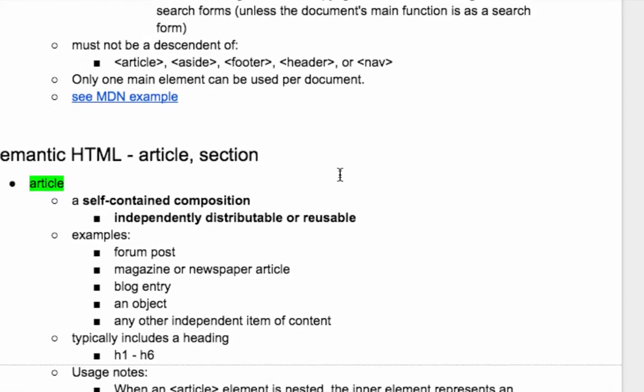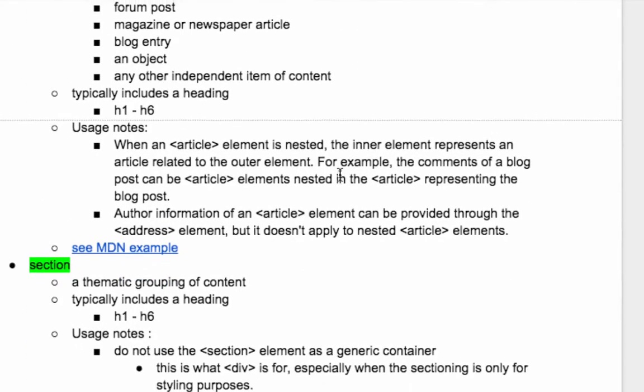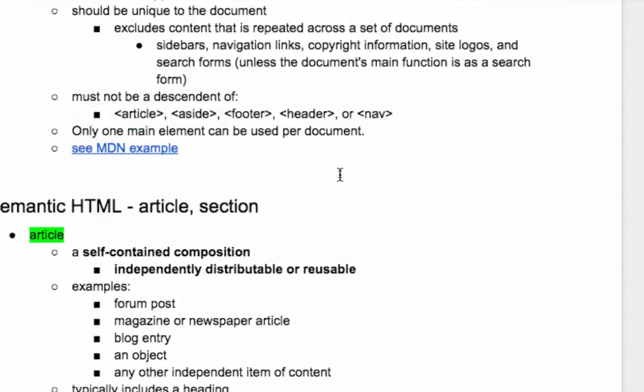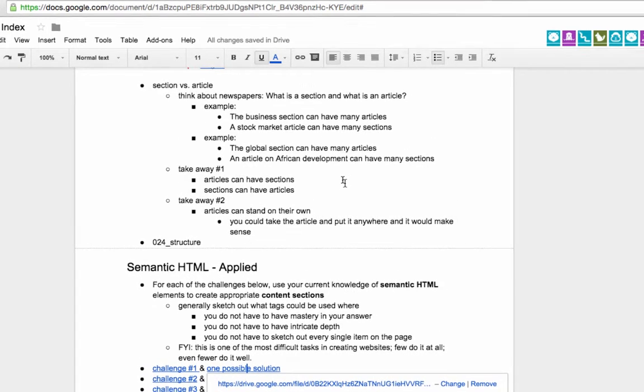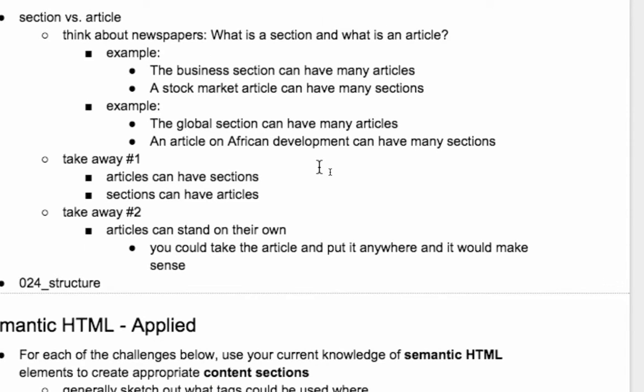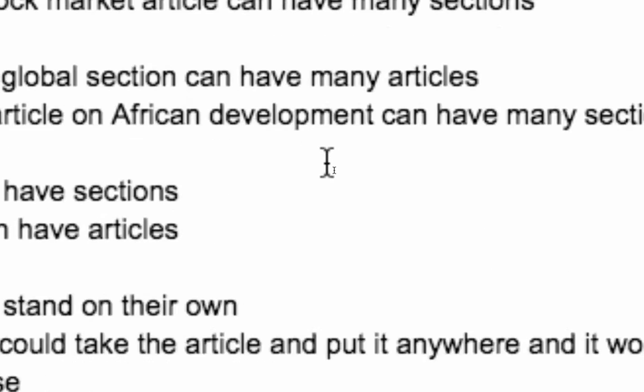And then we have article, and we have section. So the easiest way to understand article and section is to think about a newspaper, right? So in a newspaper, you have different sections. You have the world section, the business section, the entertainment section, and in those sections, you have different articles. Cool. So we could have a section that has a bunch of articles in it. The world section could have a whole bunch of articles in it.